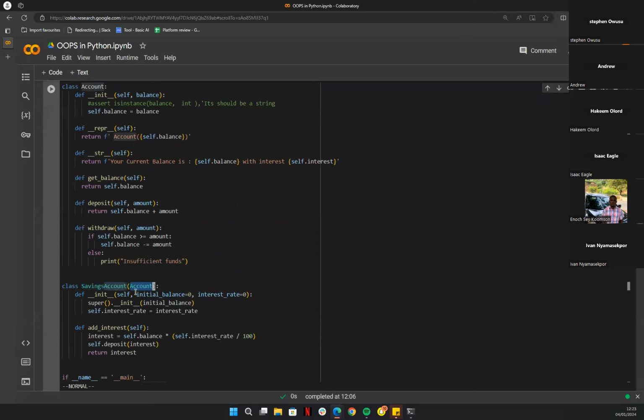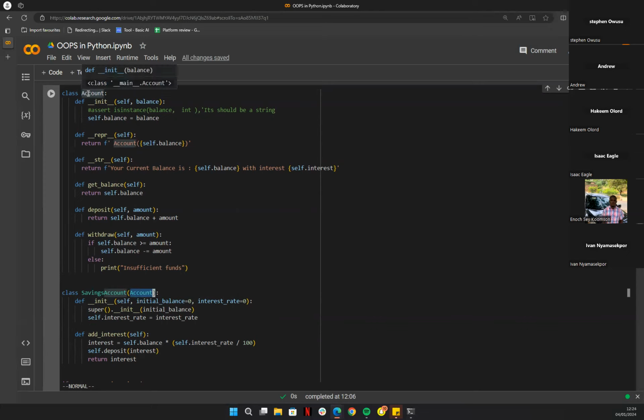The syntax in inheriting is just to put a parenthesis and you give it account. That's the name of the class over here. So in order to inherit from a class, you just pass it the class name. Anytime you want to inherit from a class, you can pass it the class name. And there are cases where you have multiple classes if you're doing a big project.